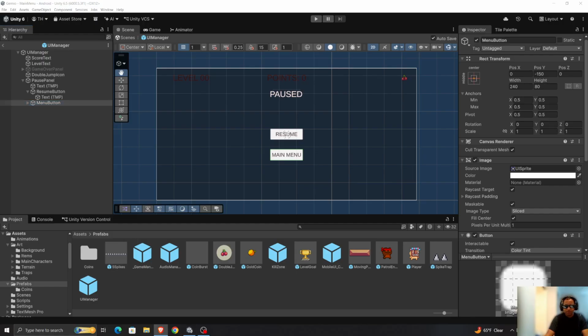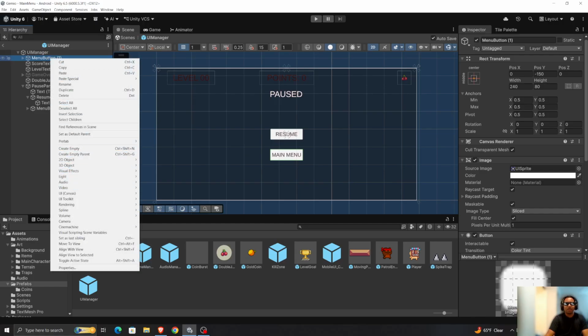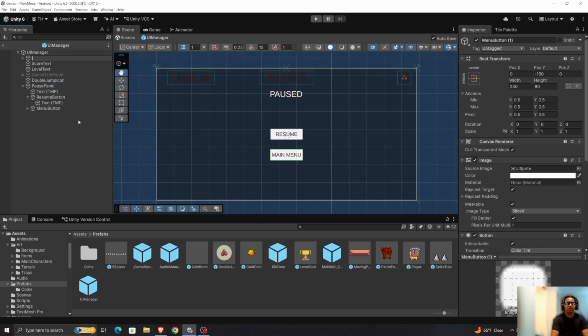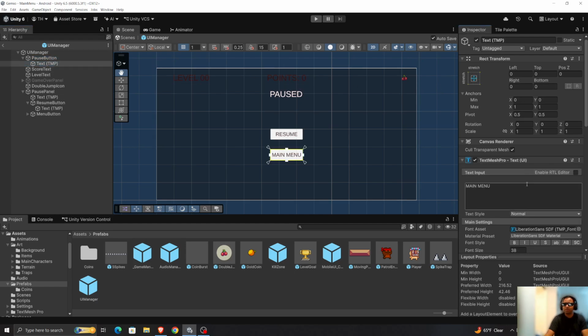And duplicate one of the buttons and move the duplicate outside the panel directly under UI Manager. Okay, so outside the pause panel. That's what it means. So directly under the UI Manager, we can put it there. Rename this pause button, and change the text to pause.